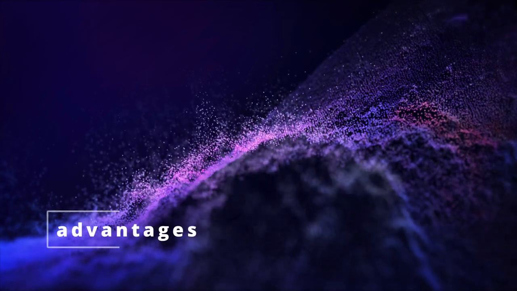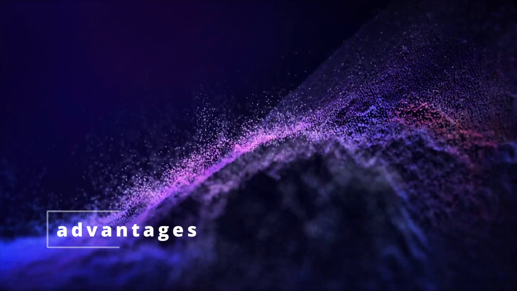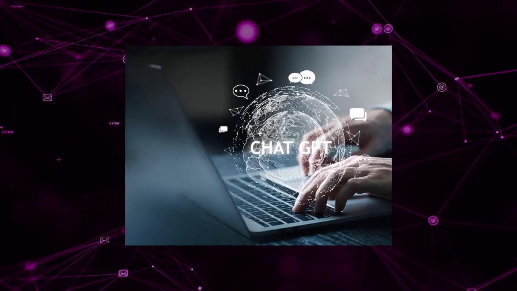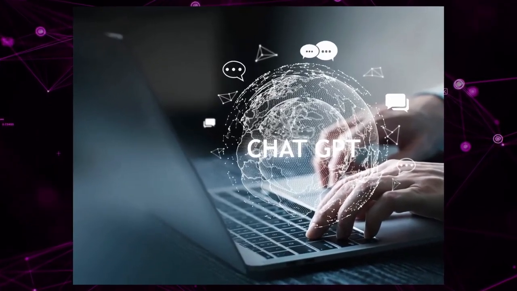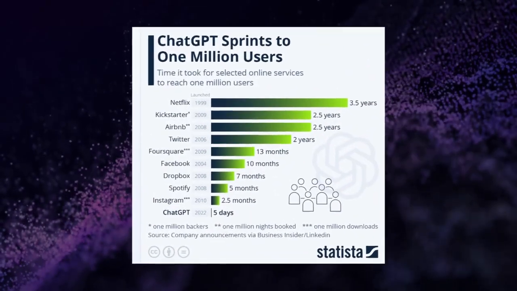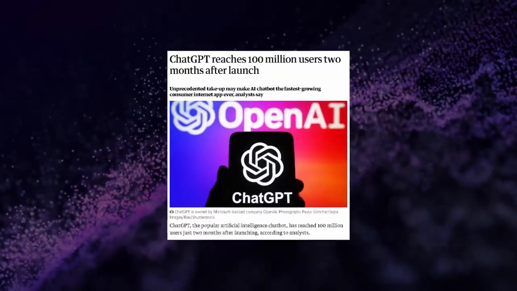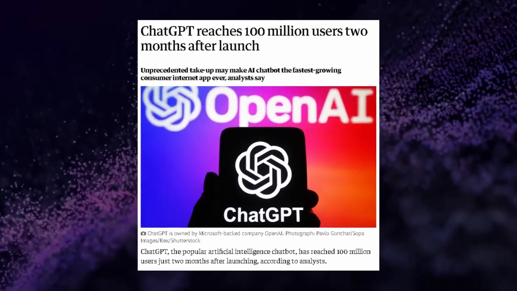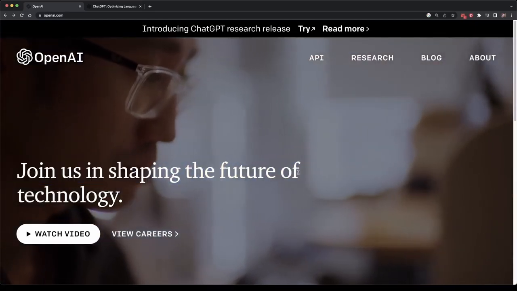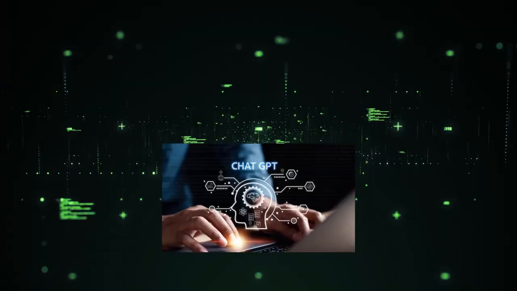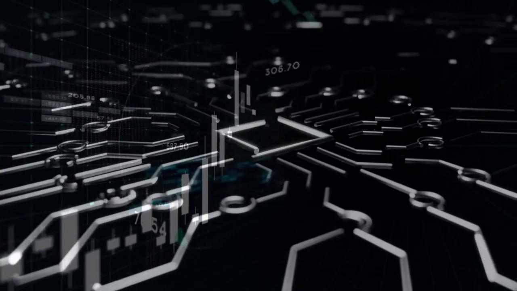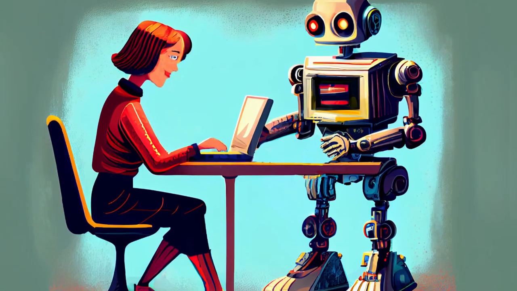Advantages. Larger dataset. GPT-5 is trained on a massive dataset of text and code, which allows it to generate more realistic and informative text. Larger vocabulary. GPT-5 has a larger vocabulary than previous language models, which allows it to generate more complex and nuanced text. Better understanding of context. GPT-5 is better at understanding the context of a conversation, which allows it to generate more relevant and coherent responses. Better at generating different creative text formats. GPT-5 is better at generating different creative text formats, such as poems, code, scripts, musical pieces, email, letters, etc.